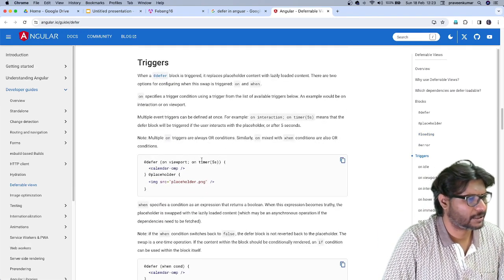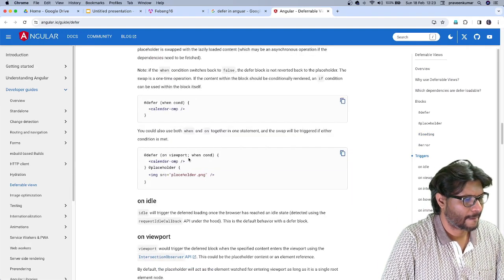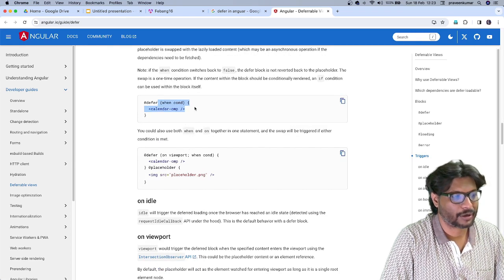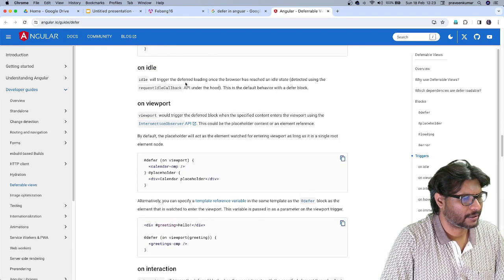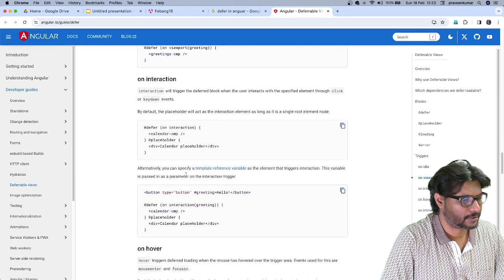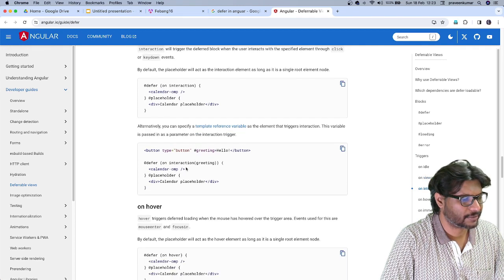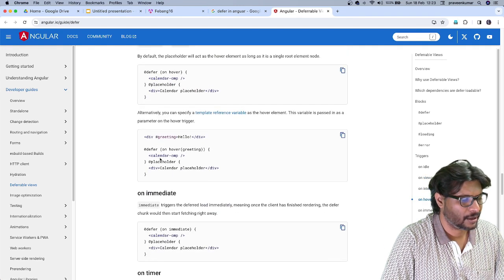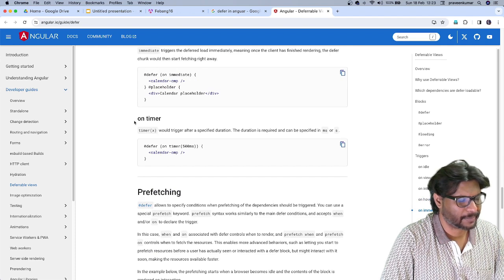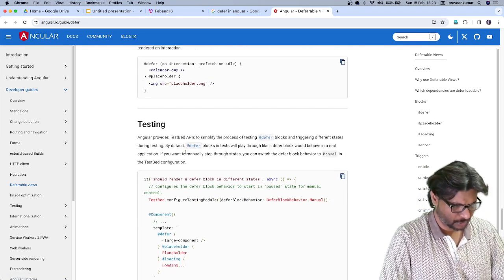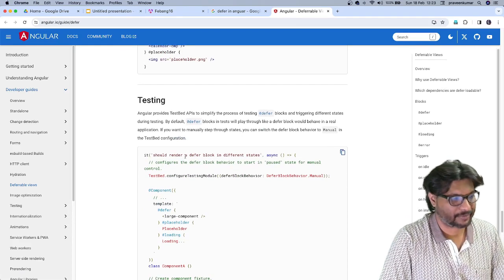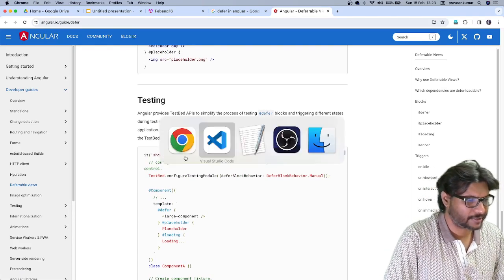This is called viewport, and when a condition becomes true, you want to show this one, and idle, on viewport, on interaction. All these things they will give you. I showed you on hover, on immediate, and on timer. Timer means you want to show something based on a particular timing. So there are a lot of different variations available. You can just do it.